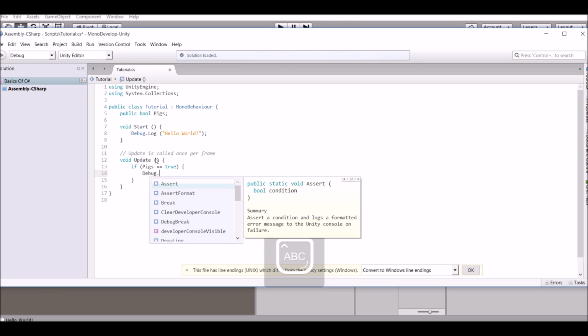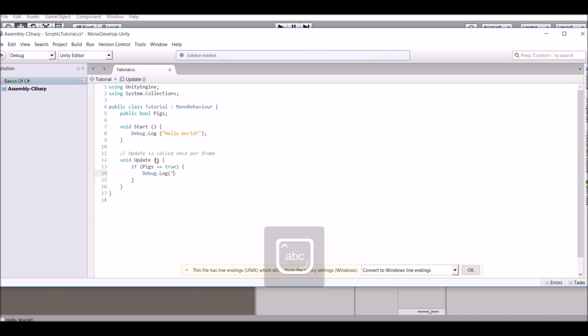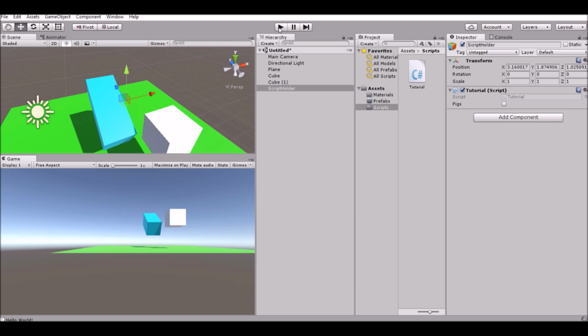debug.log pigs. Because I named the Boolean pigs, I'm just going to say pigs. I don't know why, it's just the first thing that entered my mind.